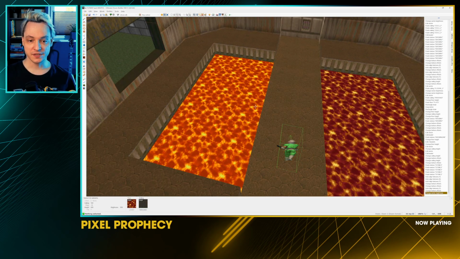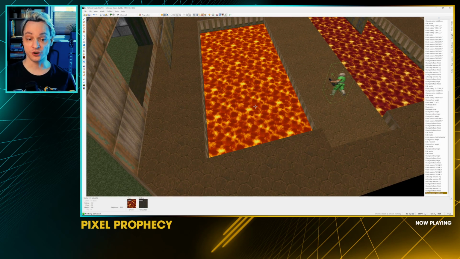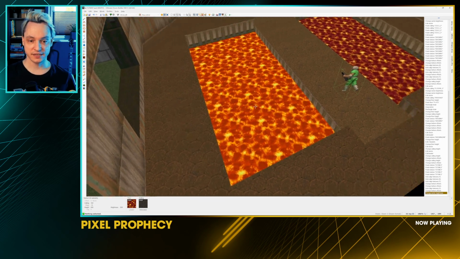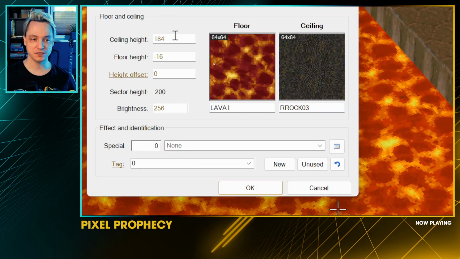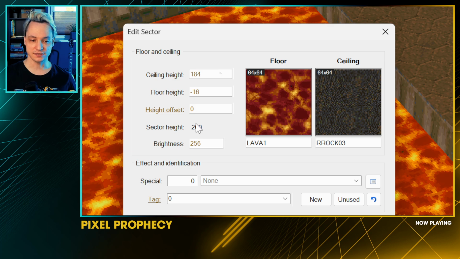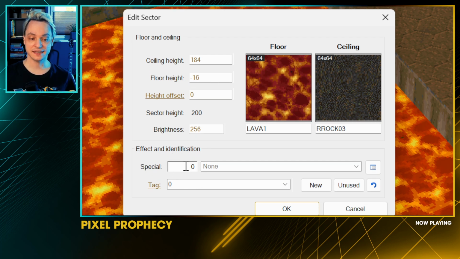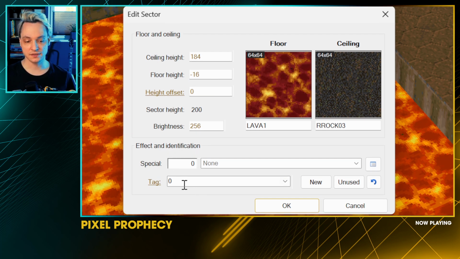Right, so the next thing is I want our players to be hurt here by the lava. So again, I make sure that I'm hovering over it and right click and bring up the sector editor. And there we have effect and identification. Let's not look at the tag right now. It will come in handy in a bit. But for now, just look at special.